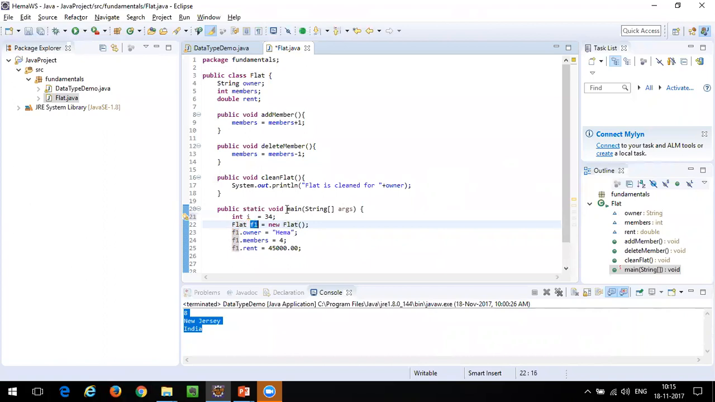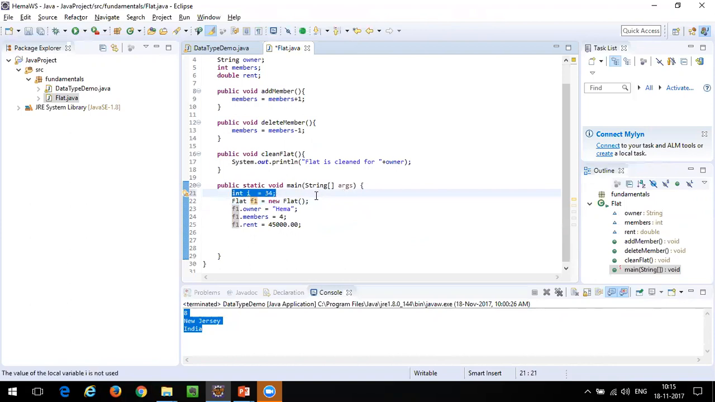And what is i storing? 34, some integral data, a constant. What is f1 storing? A flat object. This is the object. f1 is not the object. f1 is the reference which is storing the object. I just wanted to do a comparison between f1, a reference type, and integral or primitive types. Clear on this one?